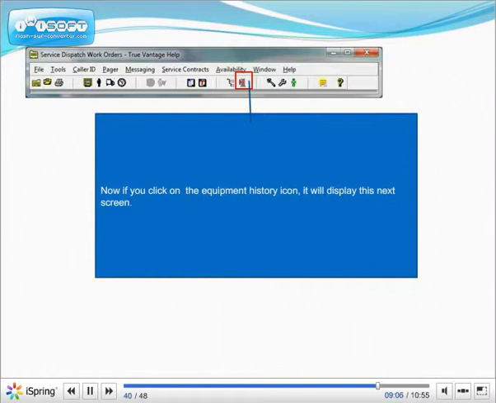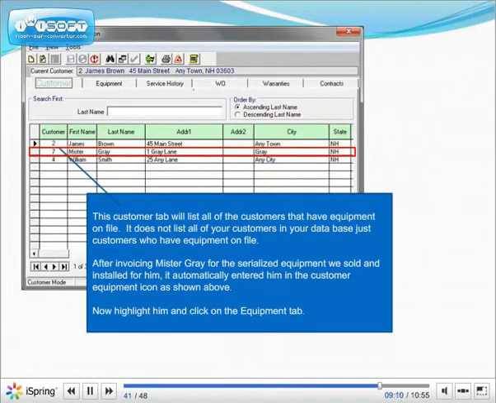Now if you click on the Equipment History icon, it will display this next screen. This Customer tab will list all of the customers that have equipment on file. It does not list all of your customers in the database, just customers who have equipment on file. After invoicing Mr. Gray for the serialized equipment we sold and installed for him, it automatically entered him in the Customer Equipment icon as shown above. Now highlight him and click on the Equipment tab.